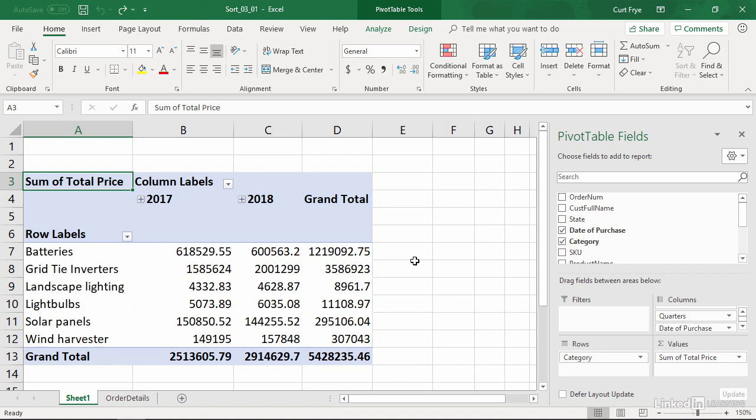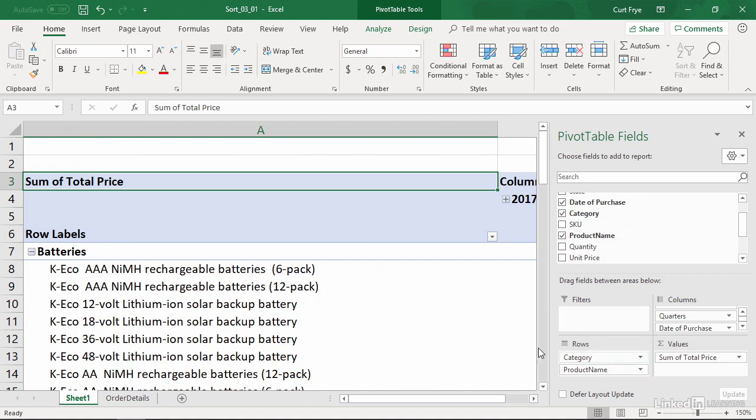Now let's say that I add a second field to the rows area. So for example, I currently have category. If I scroll down and add product name, I'll drag product name below category in the rows area. And you can see the pivot table changes quite a lot. And it doesn't work well on screen, but I can illustrate my point.